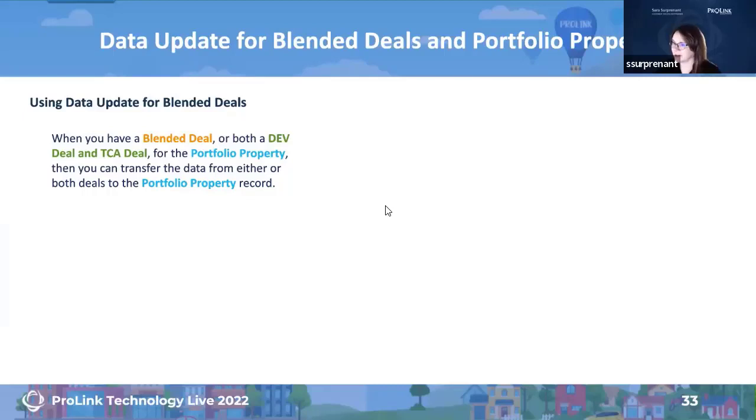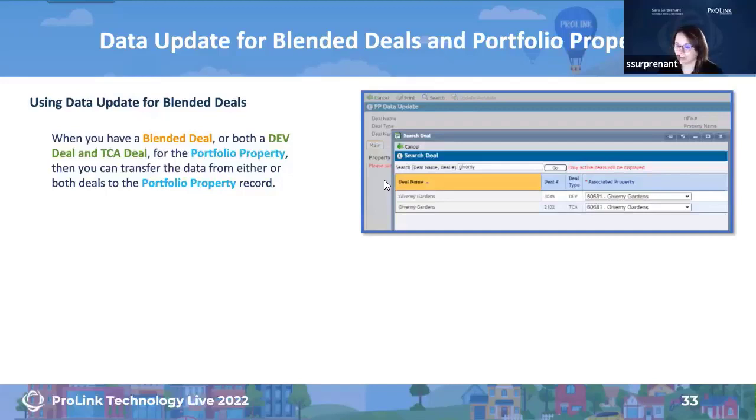When we talk about your blended deals, I know that I heard during the pro quorum use cases that Danny had said something about creating blended deals. That seems to be something that's more common these days. I know we have people who are entering their applications that have a dev portion and a TCA portion.